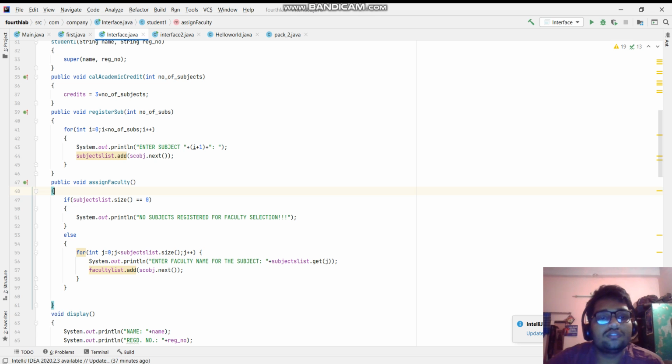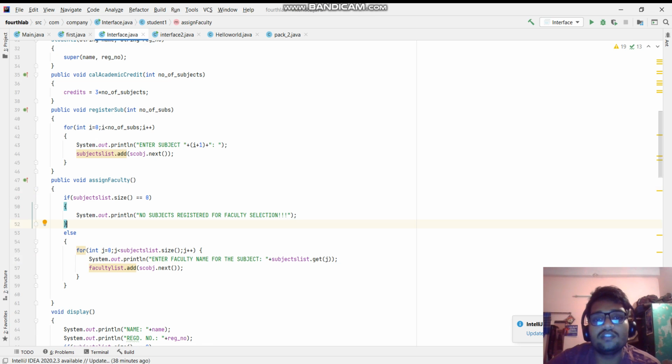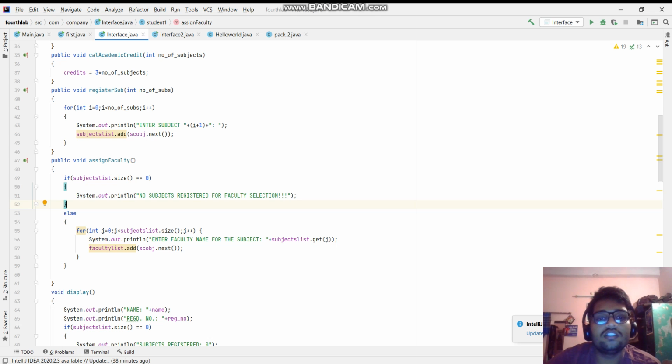So here is a loop, and each time we are asking the user to enter the faculty name for the subject. So subject list dot get of j, where j is the index, means the first data in the subject list will be displayed here using this index operator, that is j. In each iteration we will be asked to enter the faculty name for subject 1, subject 2, like that.